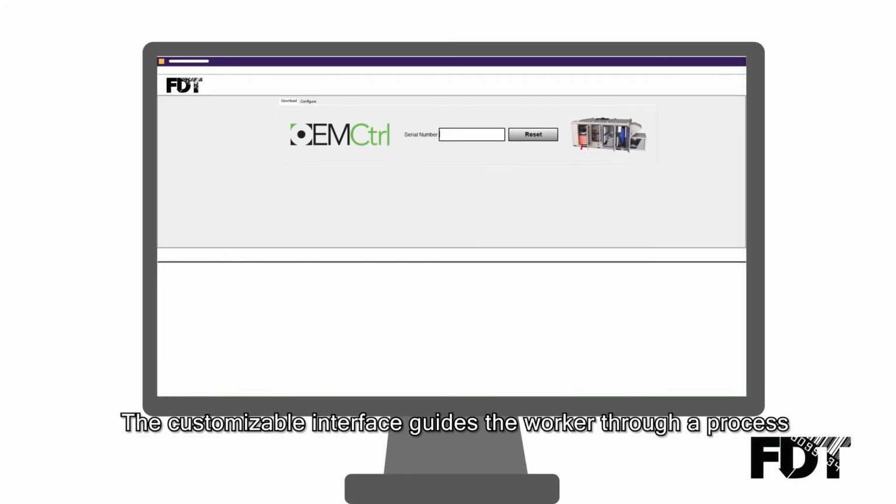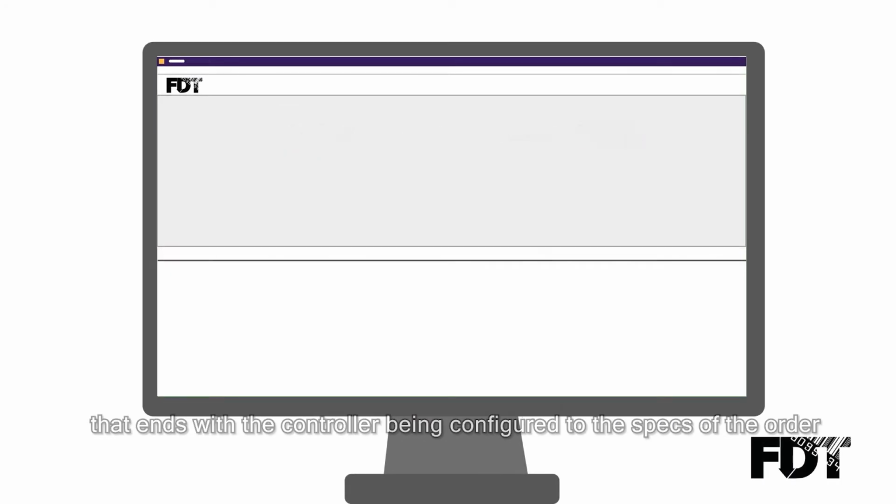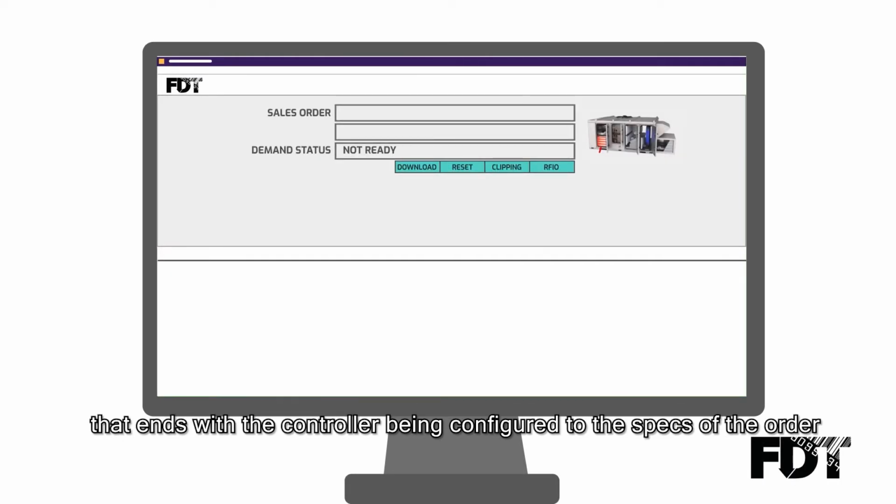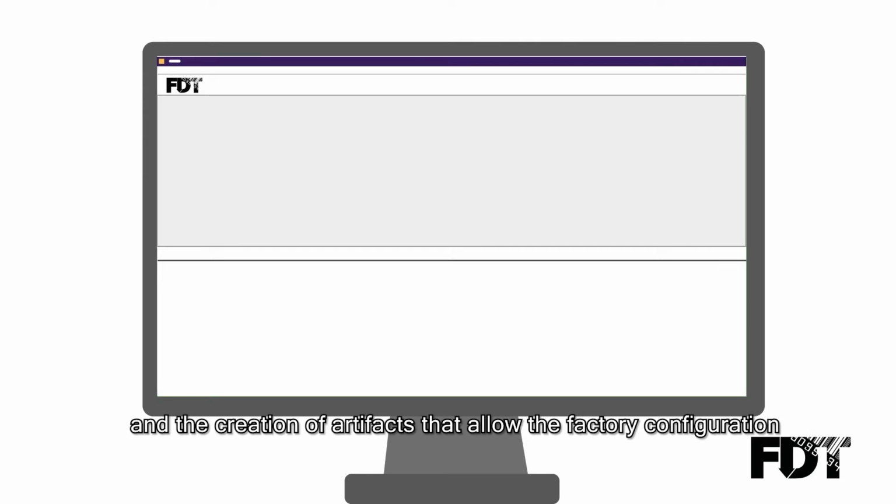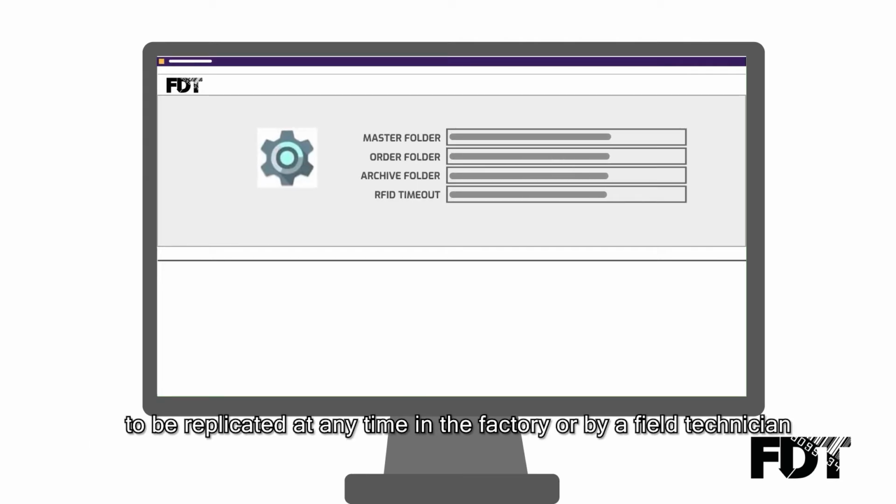The customizable interface guides the worker through a process that ends with the controller being configured to the specs of the order, and the creation of artifacts that allow the factory configuration to be replicated at any time in the factory or by a field technician.